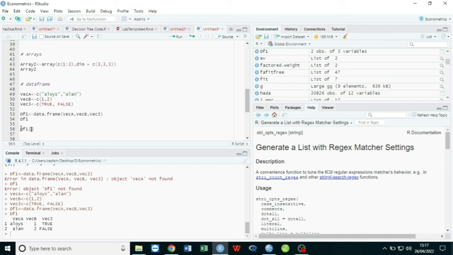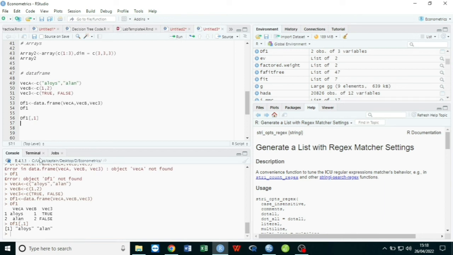df1, and then you want to access the first column, right? So you say comma, first column, right? Because this one is like a row and column structure. So before the comma is rows, after is columns. So you want to access the first column. Let us see how that will go. Alois and Alan. If you want to access, let me give you the last one so that we finish this thing. We don't eat into your time.